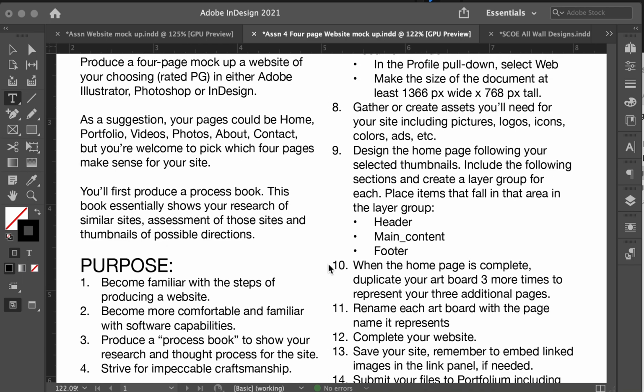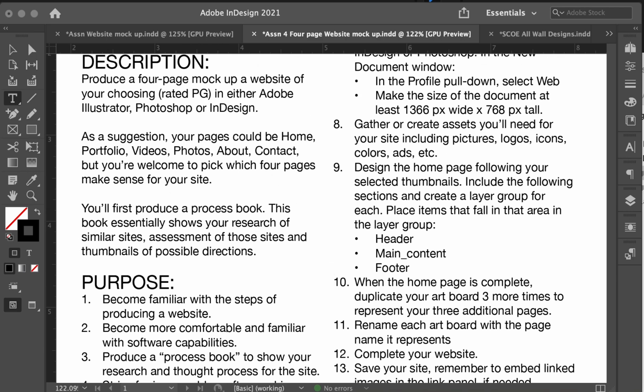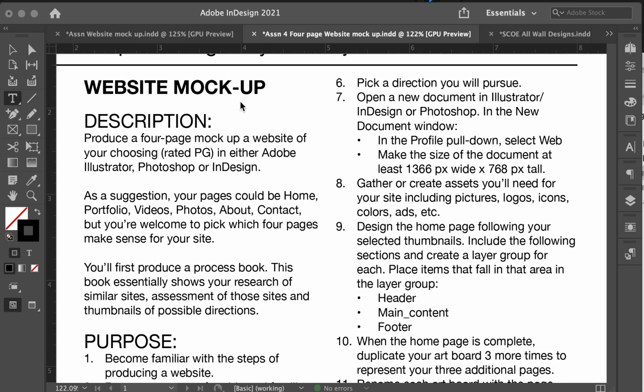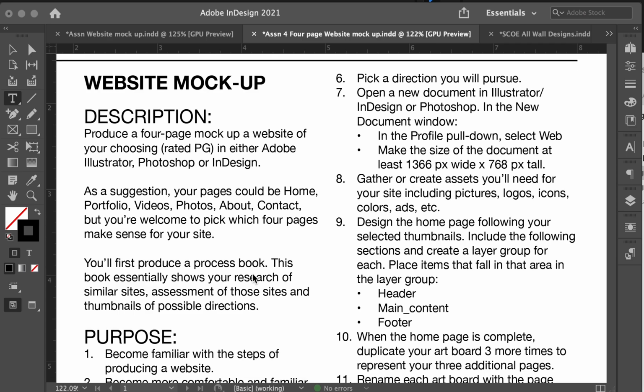So here's the deal. You're going to produce this website, 4 pages. Now, let me just calm your nerves a little bit. You're mocking it up. That means it's a pretend website. The links are not happening. So don't even think you need to create working links. You need to just have a design where links would go. You don't need to have any HTML or anything in there.